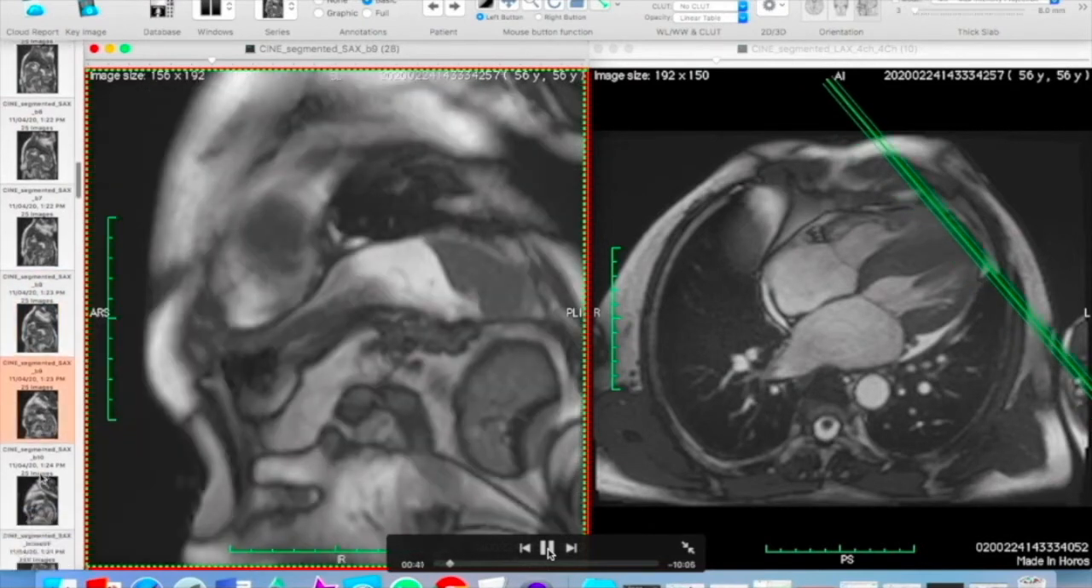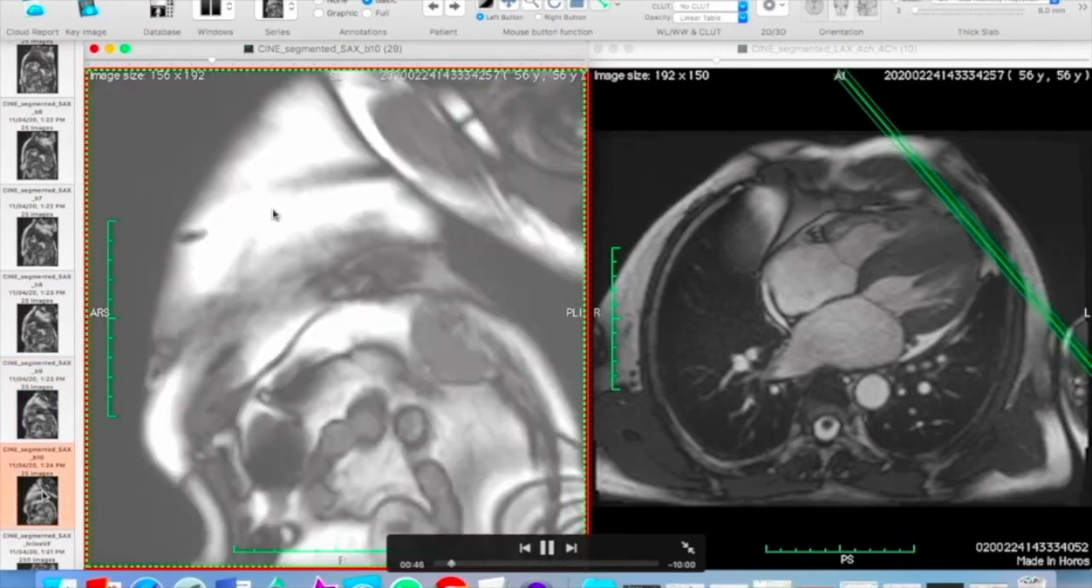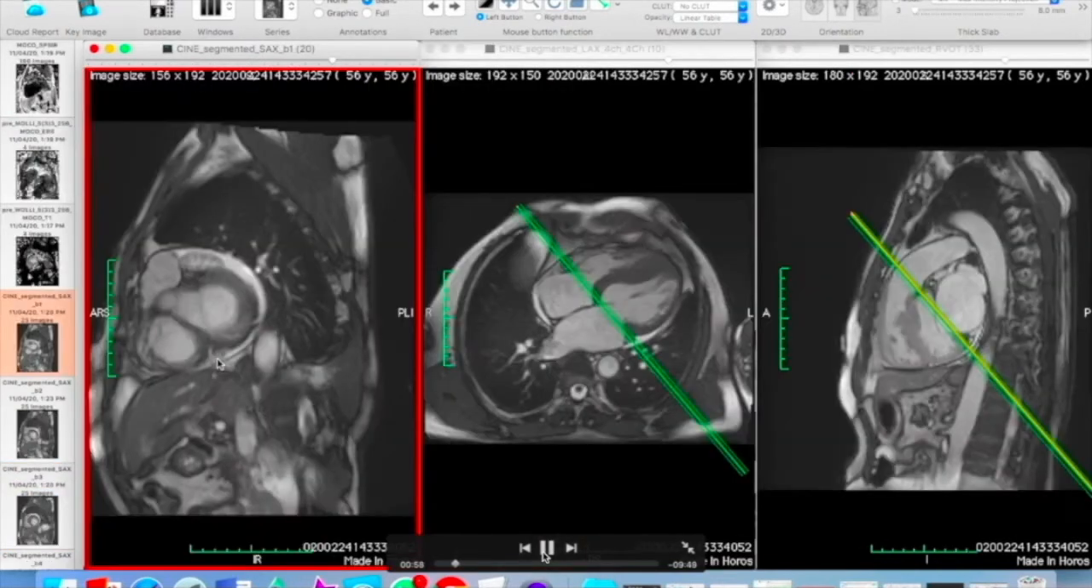So, in the apical short axis, myocardium is seen. So, I will include this for my analysis. In the next apical short axis, myocardium is not seen, and hence this cine short axis will be excluded. So now I know all the cines required for LV volumetry.